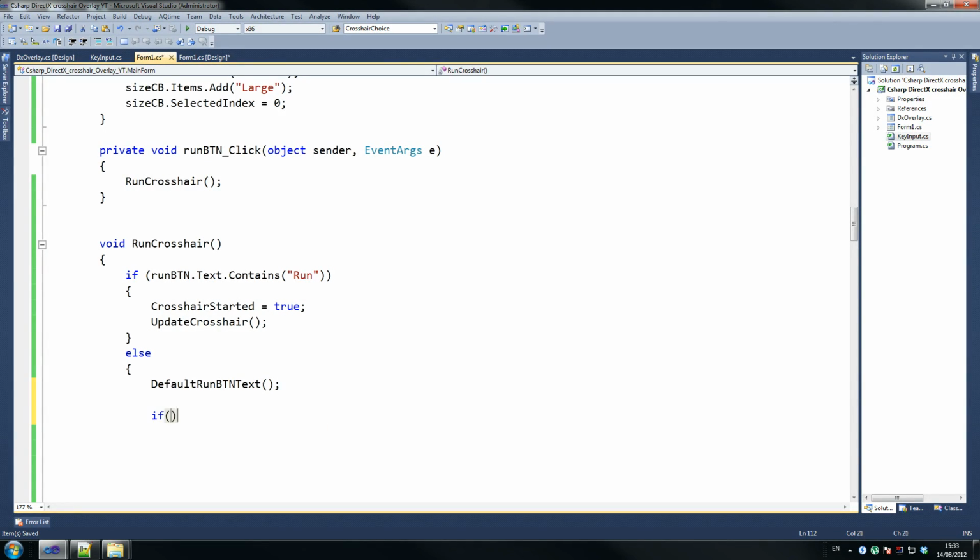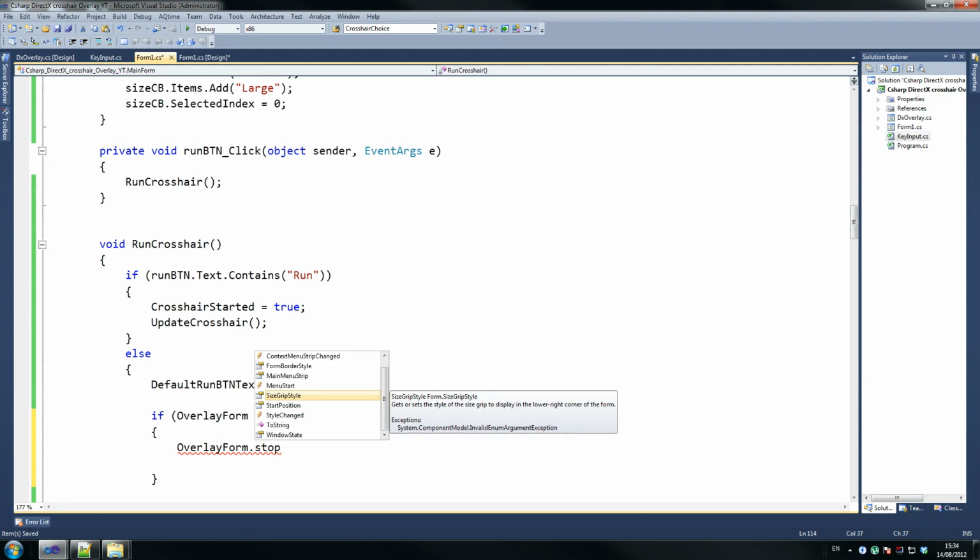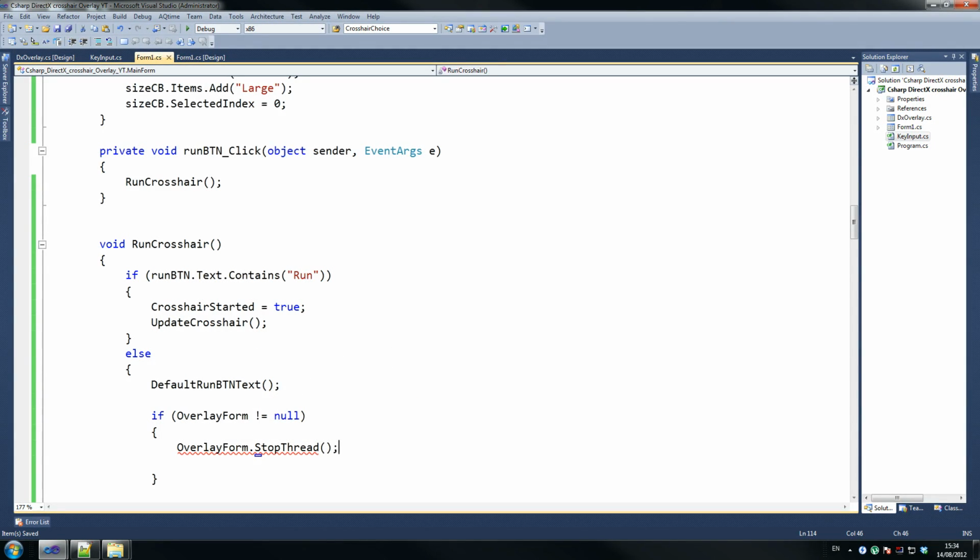So if overlay form is not equal to null, we say overlay form dot stop thread. Where's stop thread? Oh, we haven't created that yet. I forgot. Stop thread. Yeah, so call that function there. So stop thread. Then we say System dot Threading dot Thread dot Sleep 50 milliseconds.